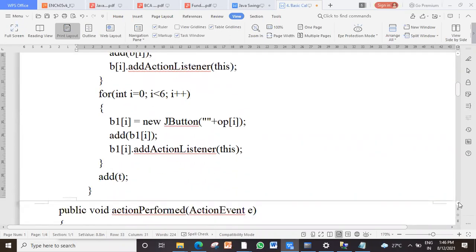For the operator buttons, we can't use a counter variable because we don't want 1, 2, 3, 4 there. We want plus, minus, those captions. So for that we have used an array. But how are we initializing those? Using the string array. You remember we had created one string array named OP, and that string array had plus, minus, multiply, divide, is equal to, and C.